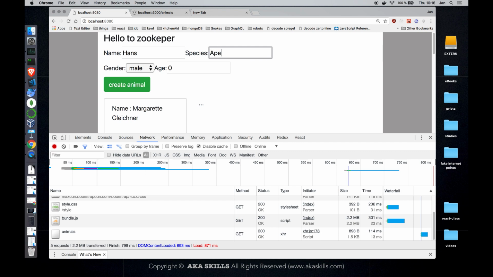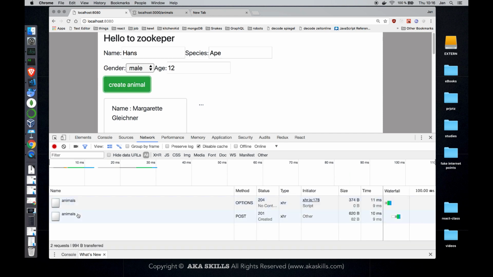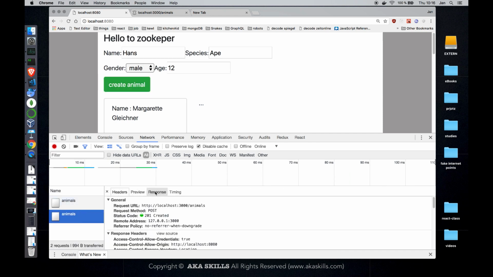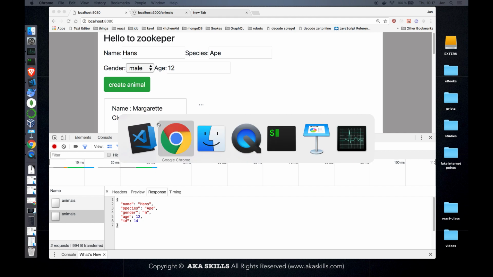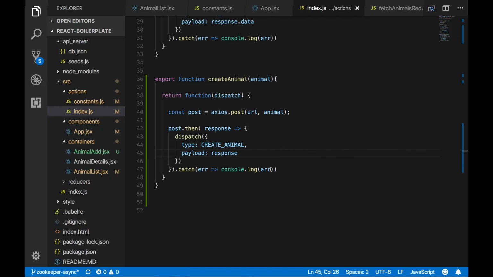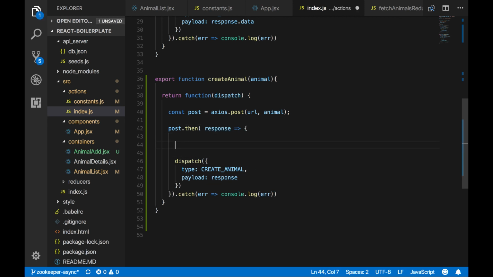Let's say Hans. Hans is an ape with age 12. So, no, the response is still a single animal. This is interesting. So it doesn't matter whether we point for response data or didn't I save. I am curious about this. But let's keep it with response. Let's have a look into the response, okay?